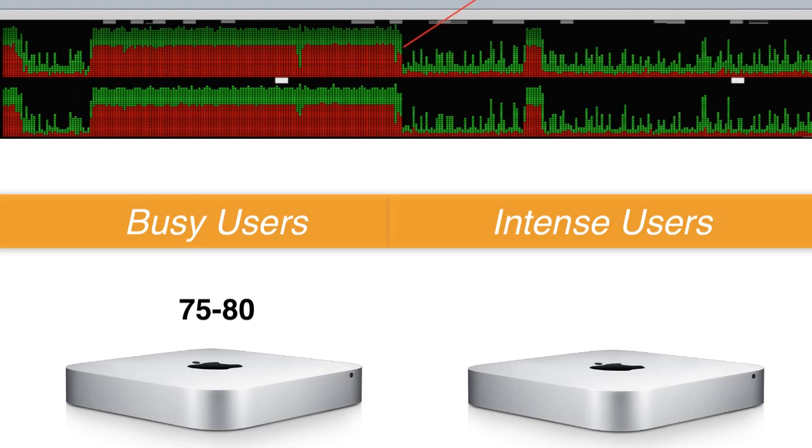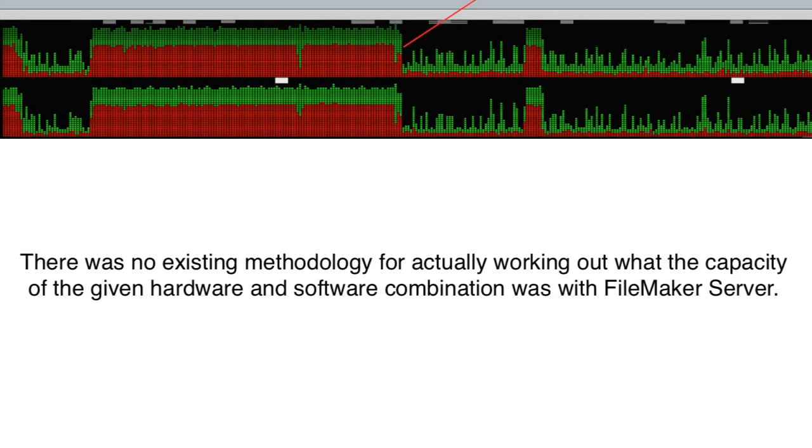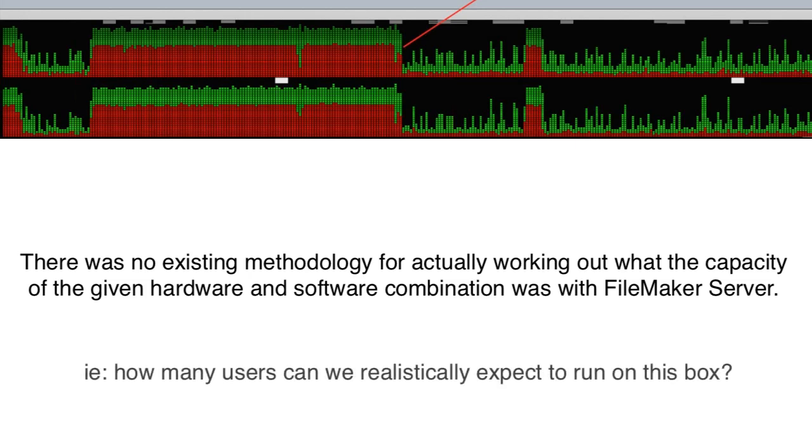But I think, going back to why we've done this, the thing that we felt was lacking was there was no existing methodology for actually working out what the capacity of a given hardware and software combination was with FileMaker Server, i.e. how many users can we realistically expect to run on this box. It runs smooth and nice.